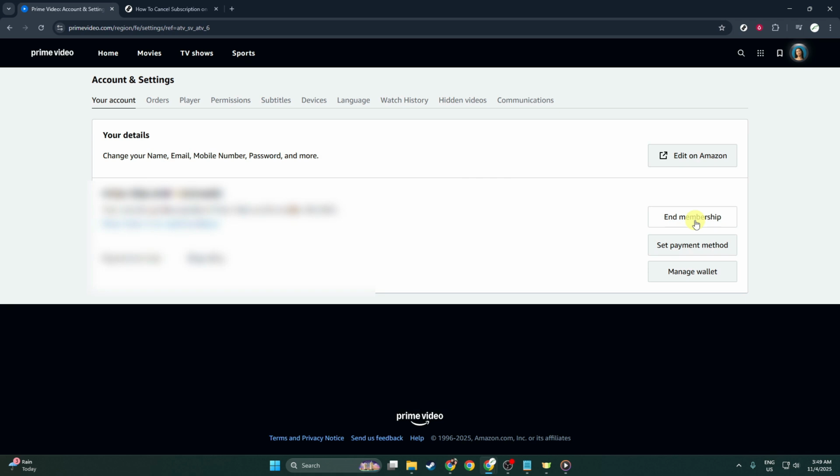Once you've clicked on it, the website will redirect you to a new page with a variety of tabs and settings options related to your account. On this new page, look for the Your Membership tab, or a similar option, which might be labeled as Memberships and Subscriptions. Here is where Amazon lists your current subscription details and options for membership management.